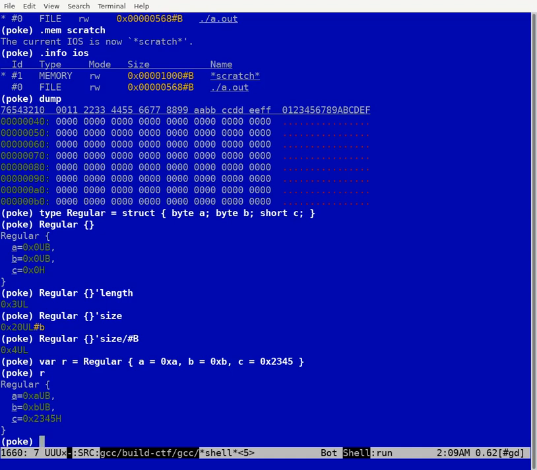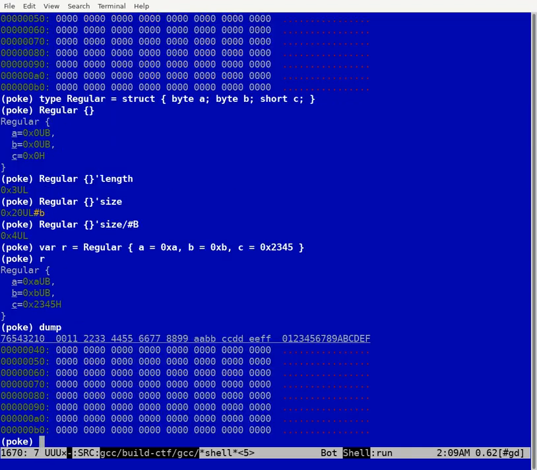So what happens if, in the current IO space, which is our memory IO space, our scratch buffer, which has just zeros, we map the value we just constructed at offset 2 bytes, for example, right? R.